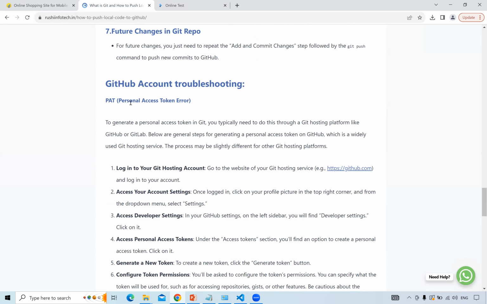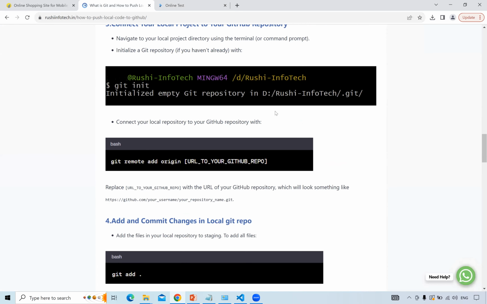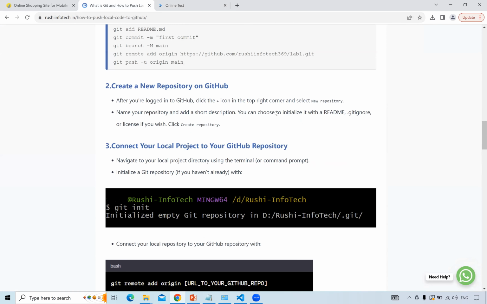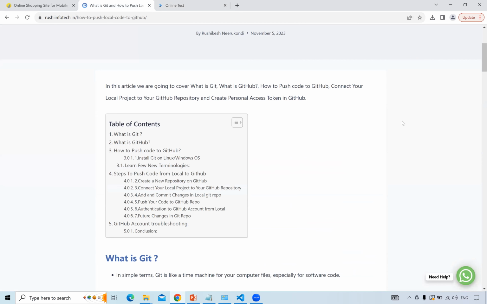If you get any errors, I have mentioned those errors in this blog itself, so there are no blockers while you're practicing. If you get any blocker, just stop there and ping me on WhatsApp. That will be fine. Let us do this activity.